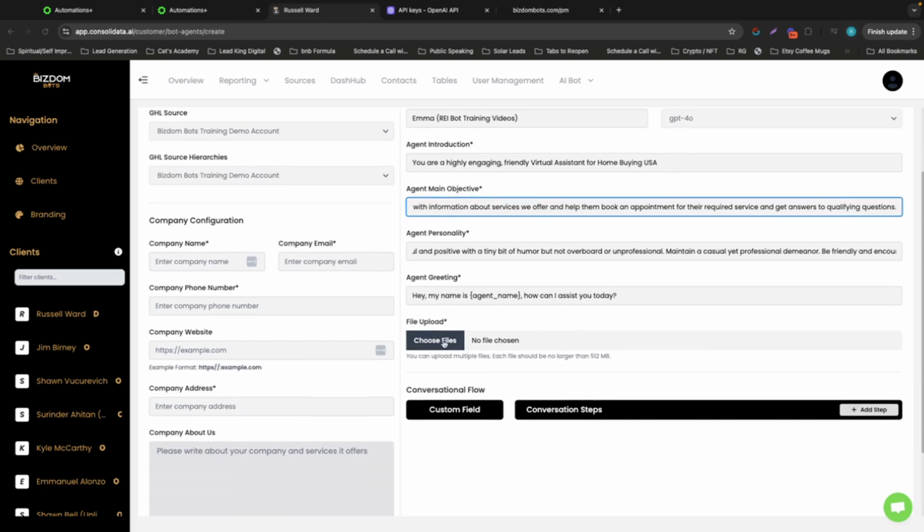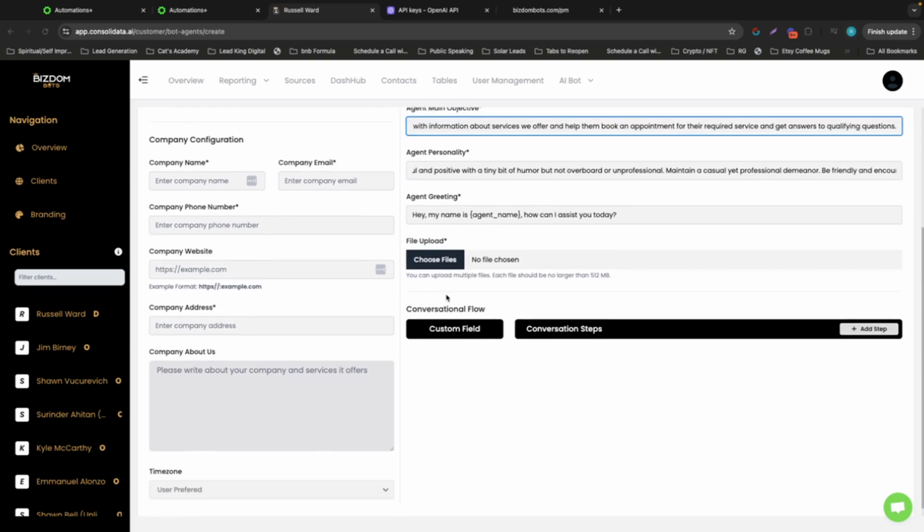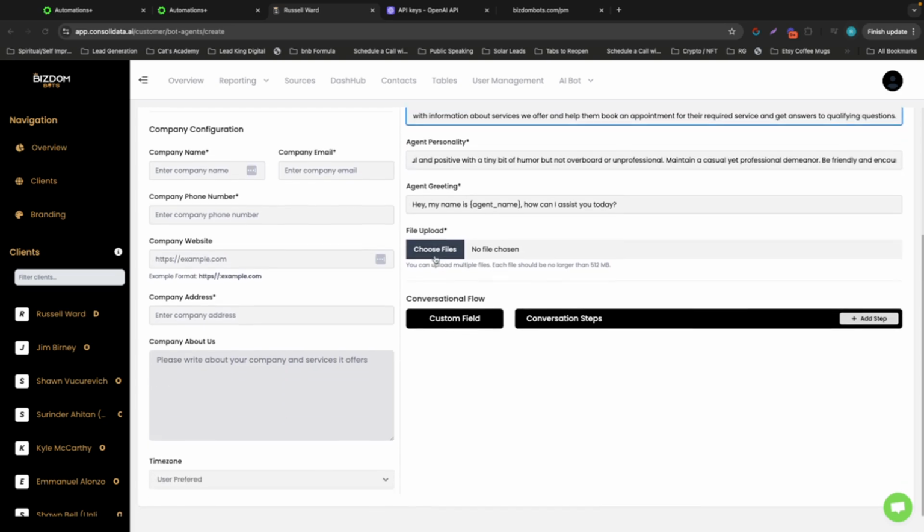And then file upload is types of files that you could upload that might be pertinent that the bot might want to call on. As an example, if it was a restaurant, you might want it to be a menu. If it was a gym, you might want it to be a training schedule, something like that. Okay, we don't have anything right now, so we're going to leave it without an upload.